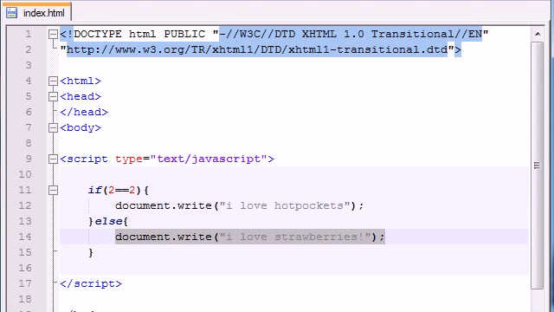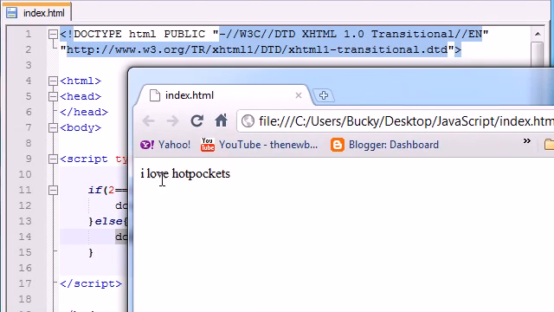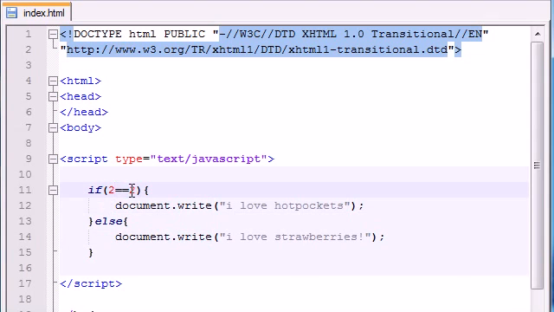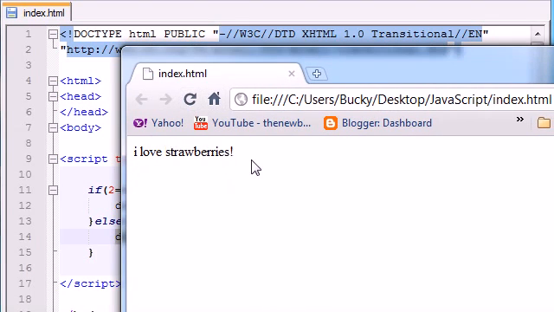So let's save it and refresh it and see what it says. I love Hot Pockets. So that's why the first one got executed. But what if they didn't equal each other? What if we said, alright, if 2 equals 65? Well, we know that 2 does not equal 65. It just doesn't make sense. So it's going to say, alright, if 2 equals 65, do this. Well, it doesn't, so I'm not going to do that. So I guess I have to do this. I love strawberries. So let's save this and see what we get. I love strawberries, just as we thought.